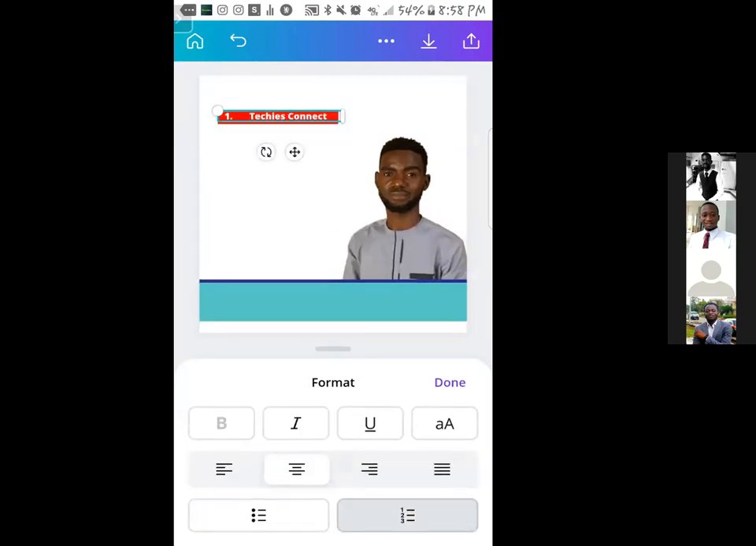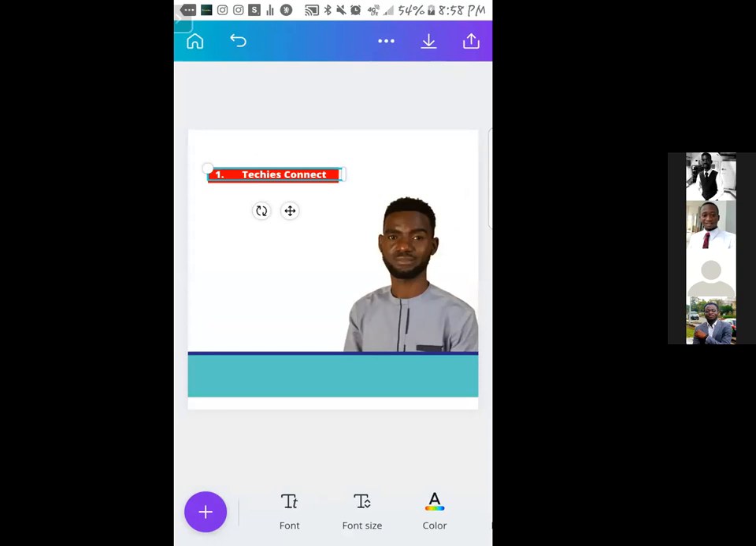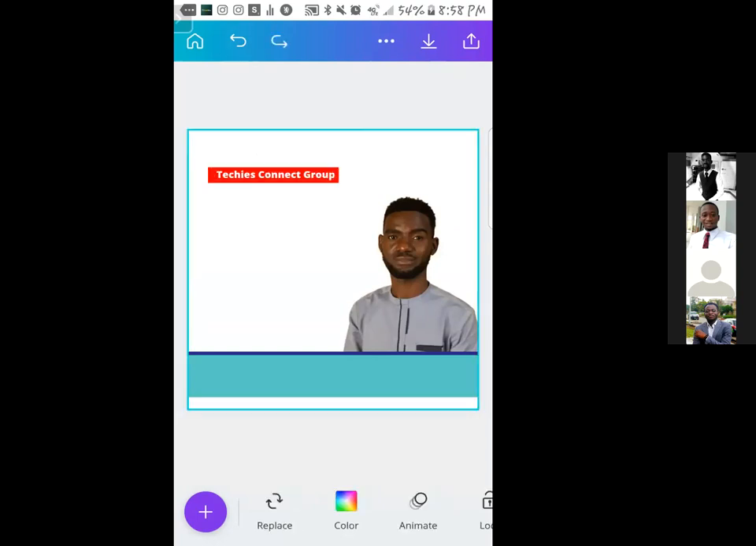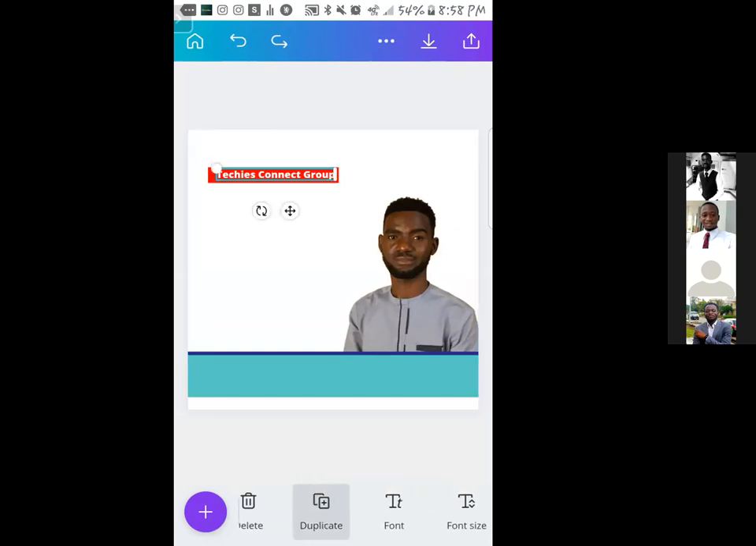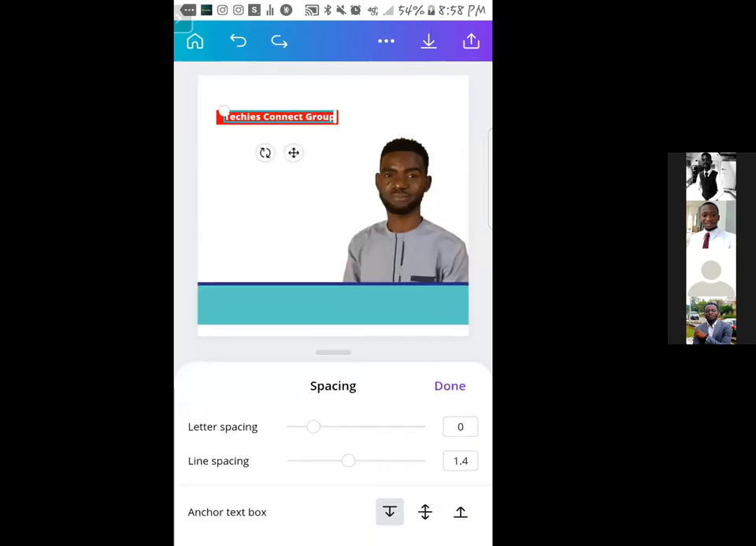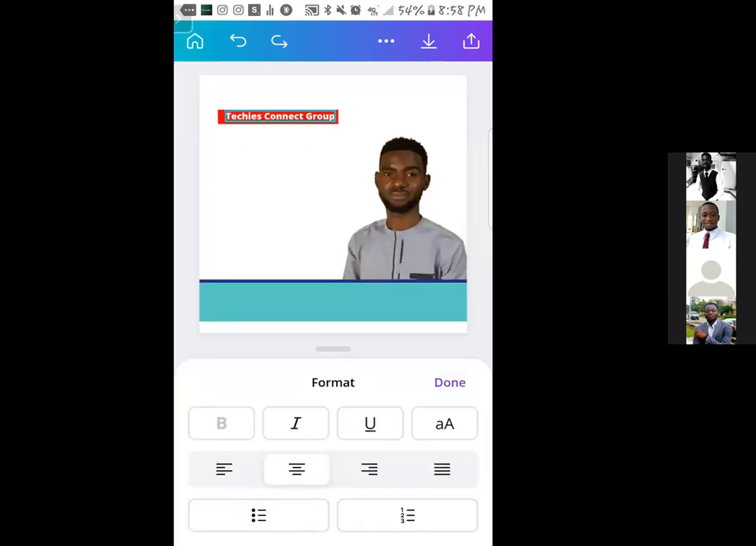Okay, that's that. You can see that it has scattered. All I need to do is use the undo button. I have my Techies Connect Group. Okay, it was written in capital letters, so we look for how to make it capital letter. I think that's under format. No, not here. Yes, this A and small a is the one for that.